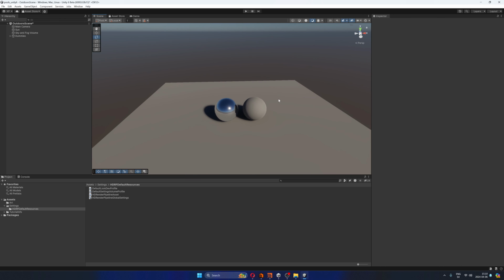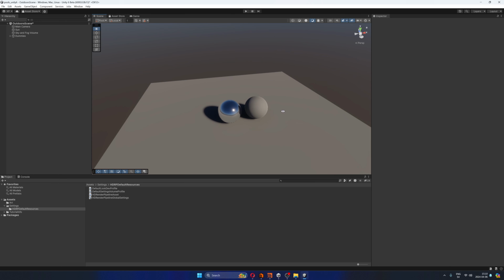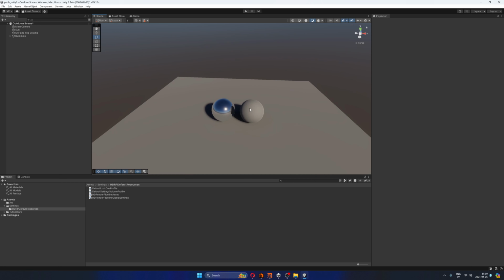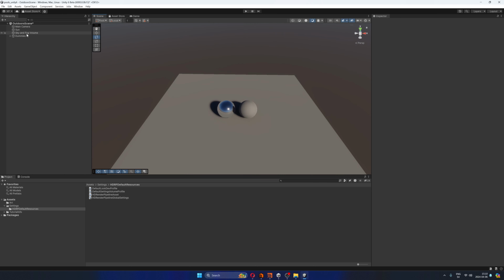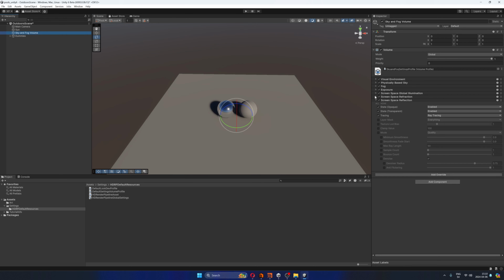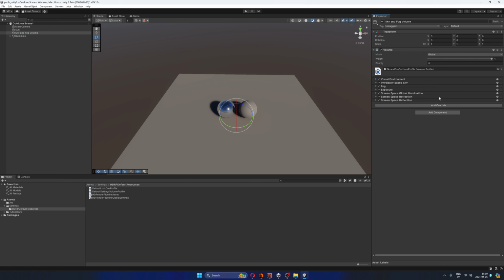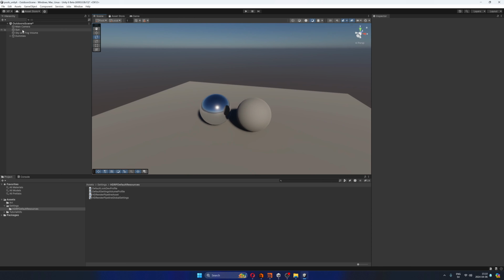Okay, great. So I think that's pretty much everything that we need, right? Everything is working with ray tracing now. We should have nice visuals and everything. You can also, in the sky and fog volume, add an ambient occlusion if you wanted to, using ray tracing. So that's going to give us a little bit more contact shadows.